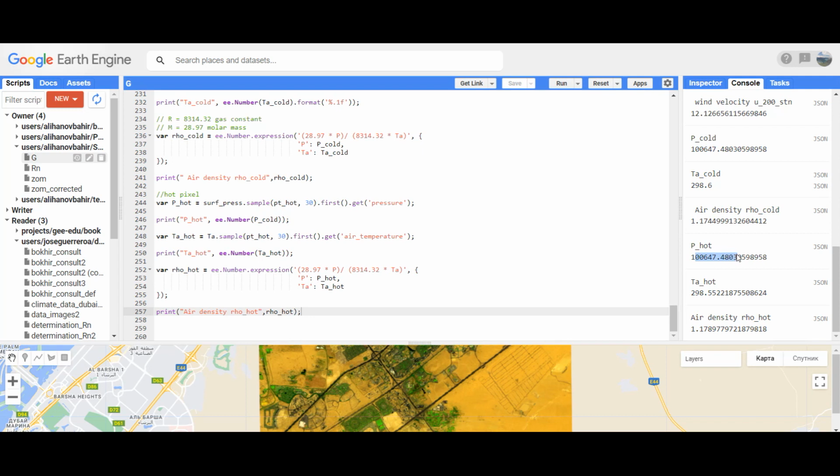So pressure for the hot pixel is the same as the cold one. Temperature slightly differs for the hot pixel, and air density also slightly differs for the hot pixel, but just this is for one image.